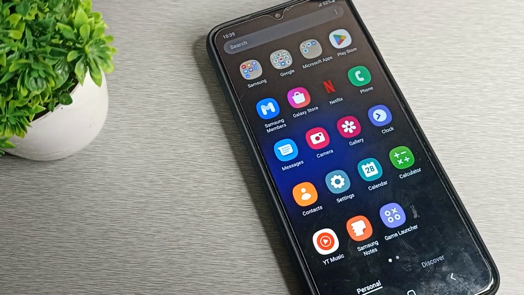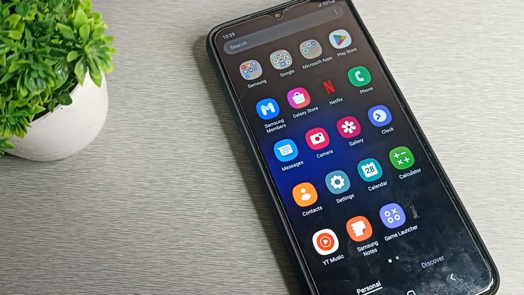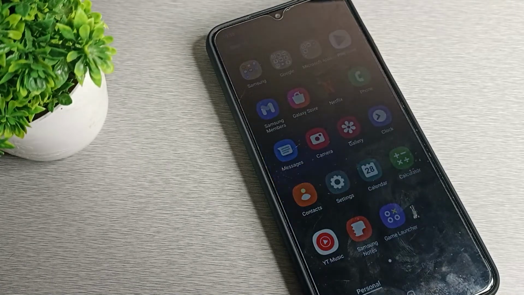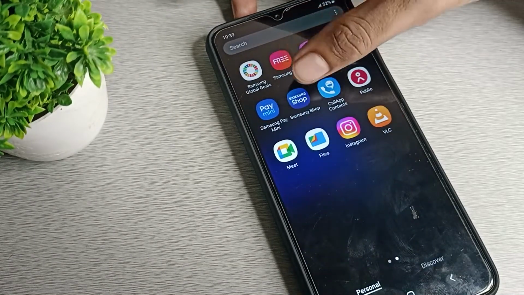Today, friends, we are going to talk about how we can customize the screen timeout setting in our Samsung phone. Friends, if you want to customize your phone's screen timeout settings, how can you do it? Today I will show you in this video.